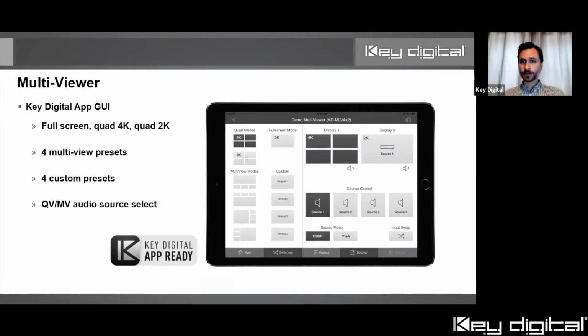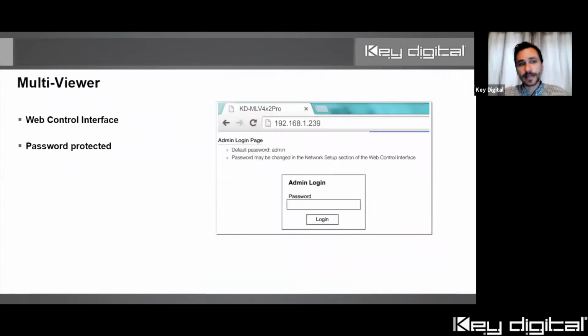It's not as complicated as saying, okay, input 4 goes to the top left, input 3 goes to the bottom right. You know, it becomes too complicated that way. So in the development stages, we were considering some things, and we figured, just having an input swap is really the most direct and straightforward way for the user to understand when trying to move the sources, the windows around. Now, there's a web control interface for the multi-viewer as well.